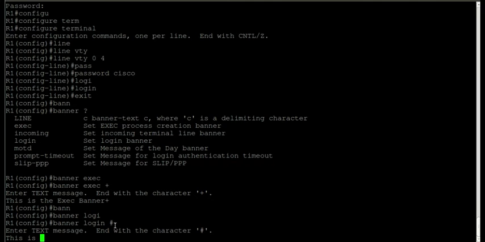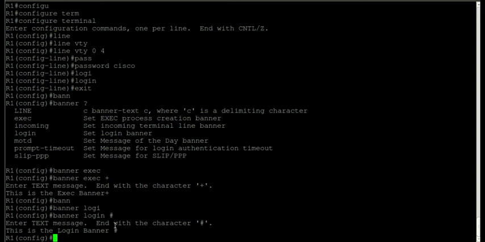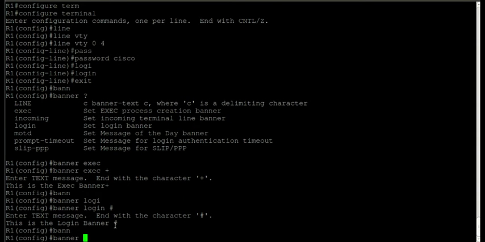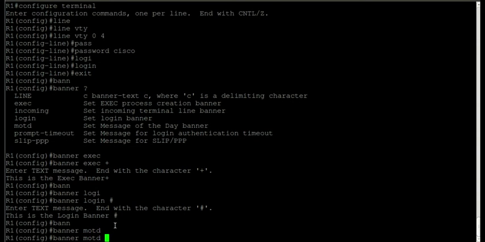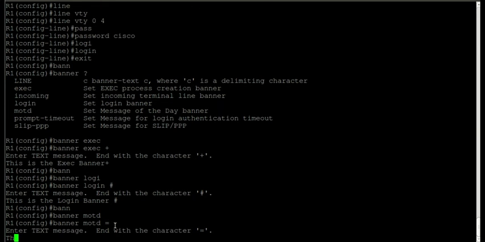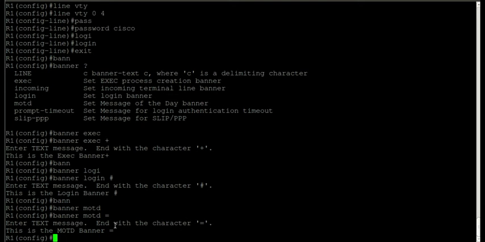This is the login banner. End with the hash sign. Now we're going to configure the message of the day banner. This is the MOTD banner. As you can see, the delimiting character doesn't actually matter.